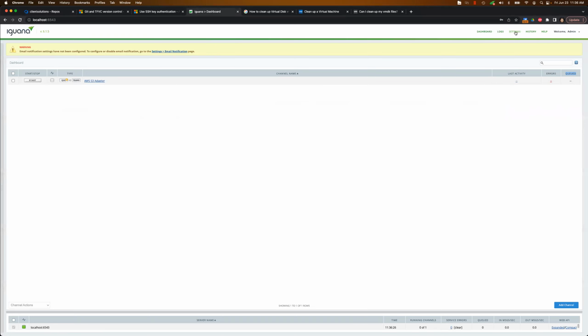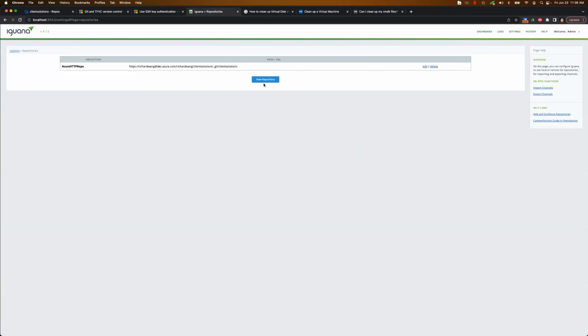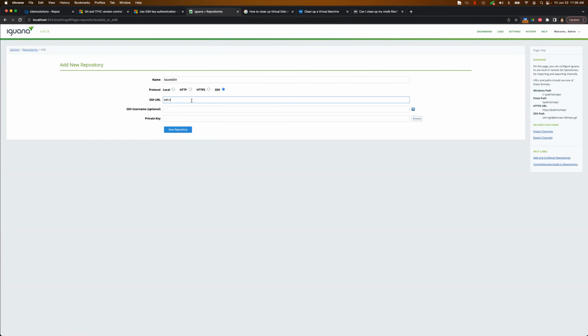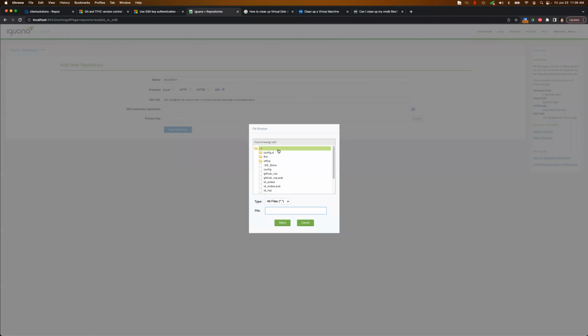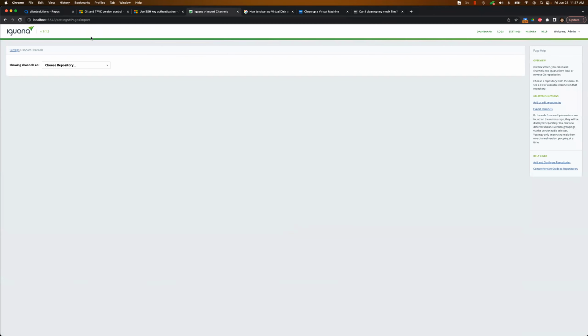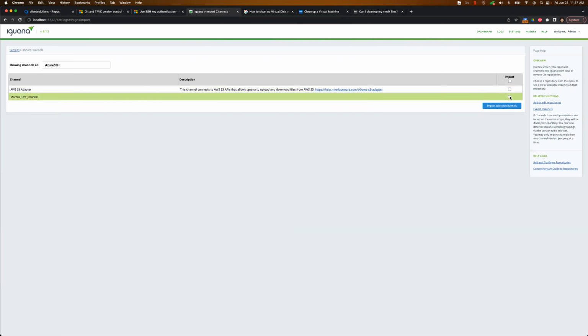You can go to Iguana, go to configuration repo and say Azure SSH, and choose SSH. In this case, you want to paste the SSH URL and make sure you add in the private key, which in this case is the default RSA generated by the ssh-keygen function, and click on save. Once we have that, you click on import again using SSH, and voila, this channel has been imported successfully.